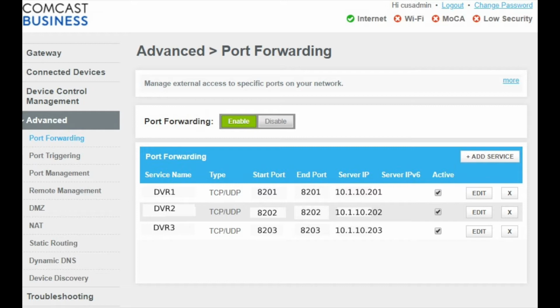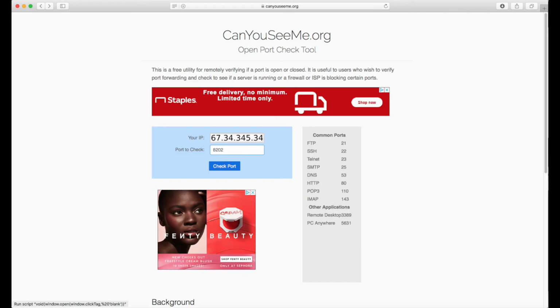I already added all my info in there. For my 3 DVR boxes, it's going to ask for service name, start port, end port, and server IP address. So once you put in all your information, make sure you click save or apply. At this point, we're done with the modem, so to move on to the next step, we're going to open up a new web browser tab and go to canyouseeme.org.